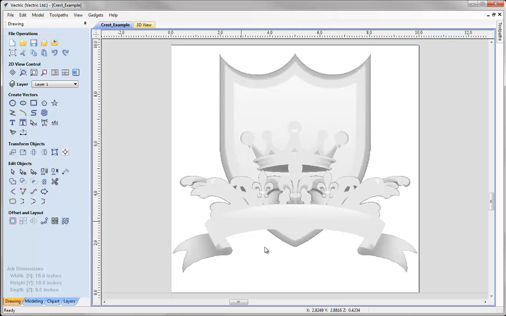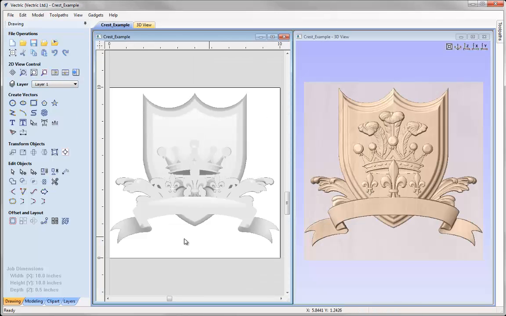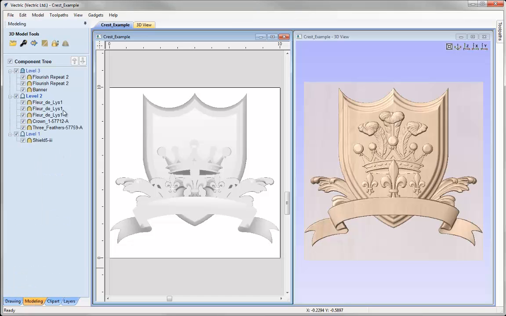Now we can see we've got a number of components displayed in the 2D view. Let's go up and click on the icon to tile the window so we can see both the 2D and the 3D, and come down and click on the Modeling tab so we can see what a more realistic component tree might look like when we've got many objects in it. For this particular example, we've got 9 components which are distributed over 3 different levels.